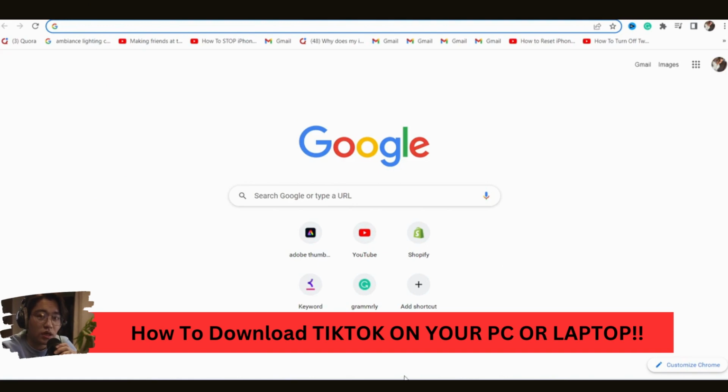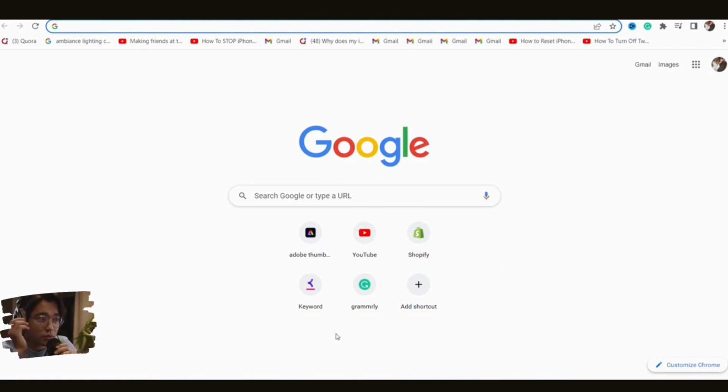Now the first way, guys, is to download TikTok through Microsoft Store. A lot of people have Microsoft Store on their PC or laptop, but they don't know how to use it. Okay, now all Windows 10 and Windows 11 have Microsoft Store. If you are using below that, don't worry, I'm going to be showing you how you can download TikTok.